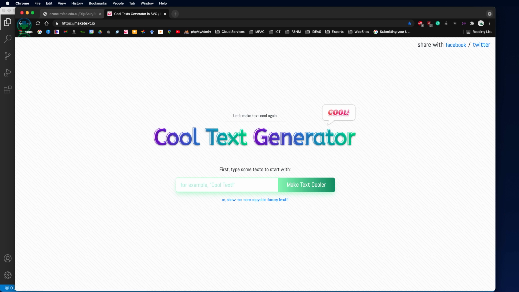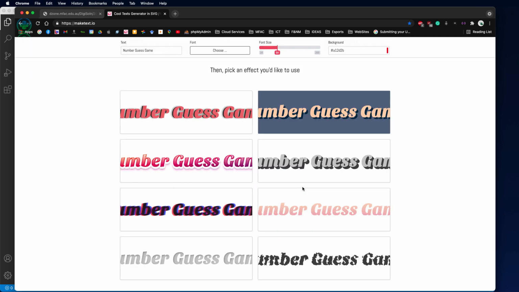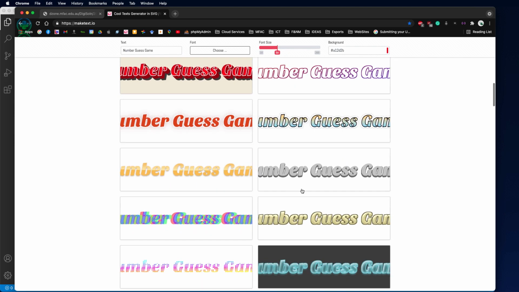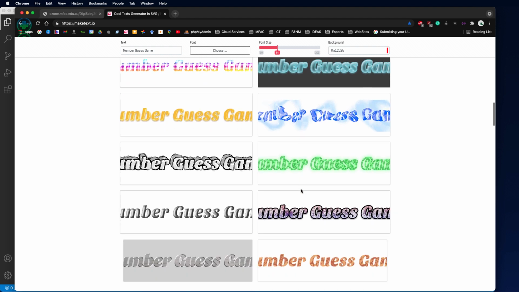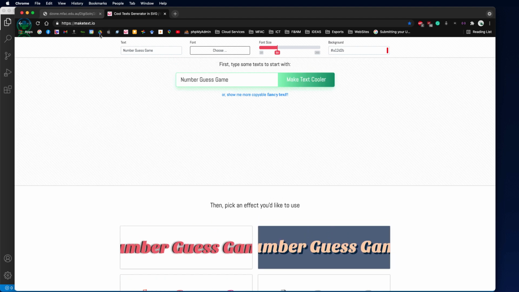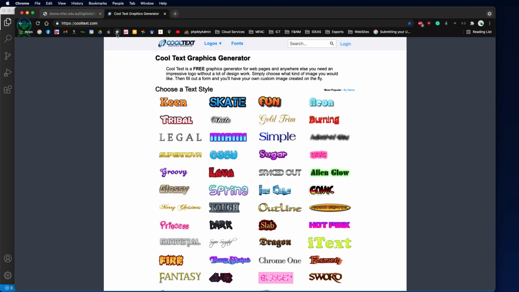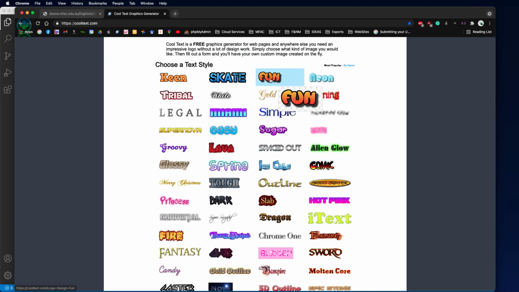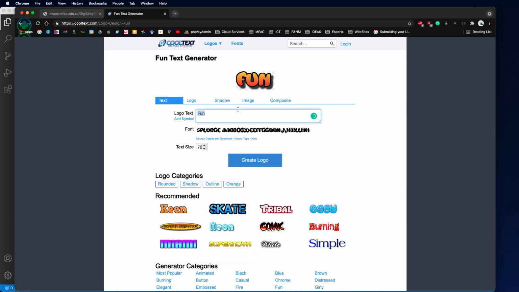So if I put in here number guess game, I can go make text cool. Then I can go through and pick some layouts depending on what you want. But I'll leave it up to you to play with this website. I'm going to go back to the other one where I made the original graphics. And I'll select a font like Fun. And then in here, I'll put in number, guess, game.